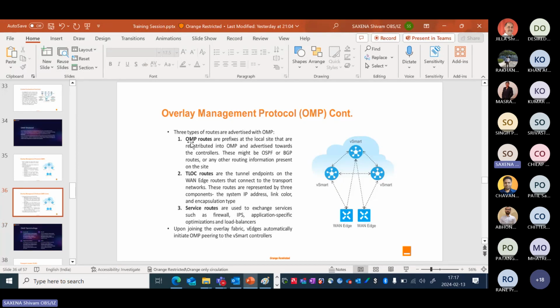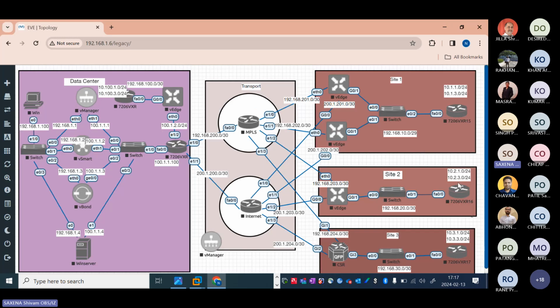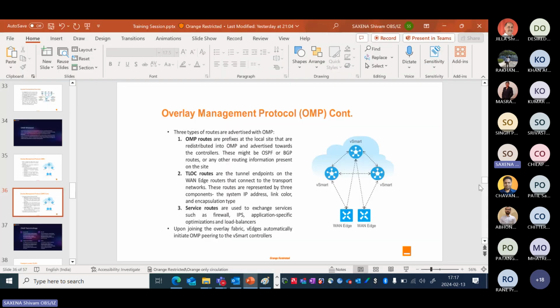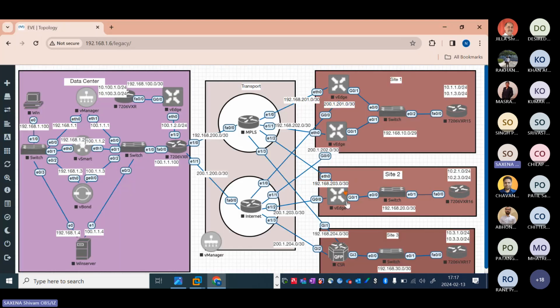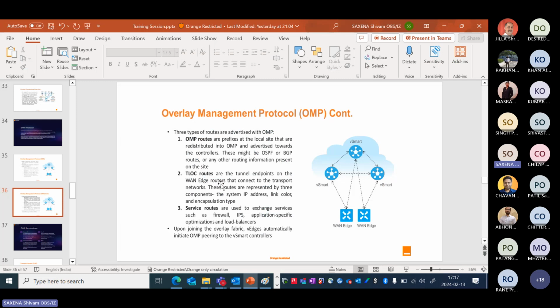Yes, this is what I described to you: OMP routes, TLOC routes, and service routes. So three types of routes are advertised with OMP. OMP routes advertise the prefixes of the local site, which I told you, the prefixes of the 10.2.1 and 10.2.3.1 networks. It might also learn routes from BGP and others.